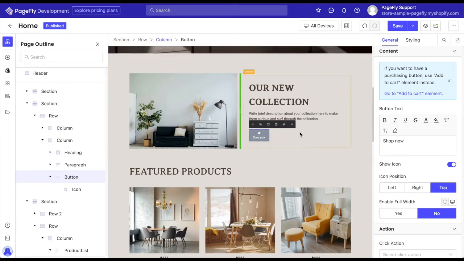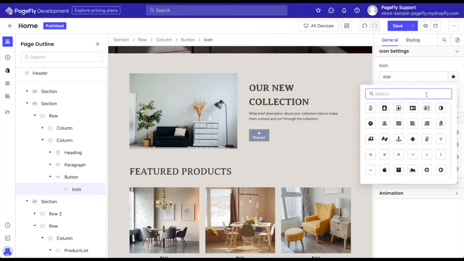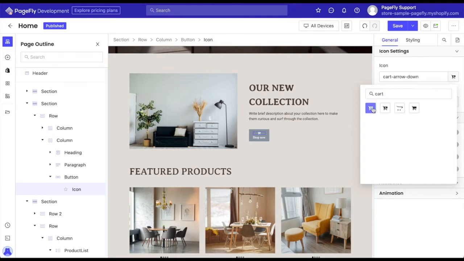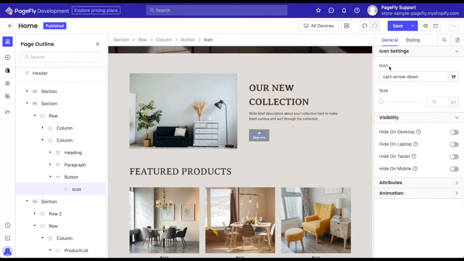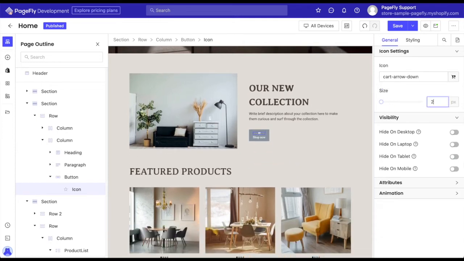To change it, first, you need to click on the icon. Go to the General tab. You can search and change the icon you like here. There are a variety of symbols, and you can use this search to find a keyword. I will type in cart, for example. I will choose this one. You can also change the size of the icon by dragging this bar, or inserting the number here.